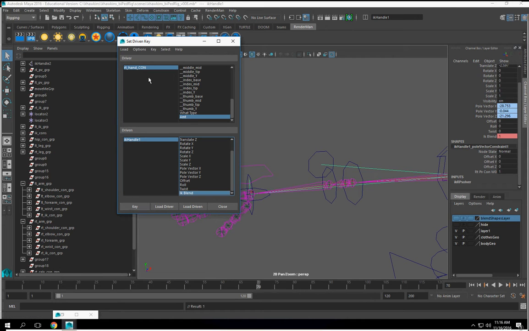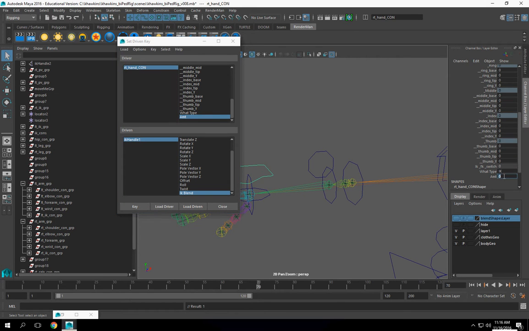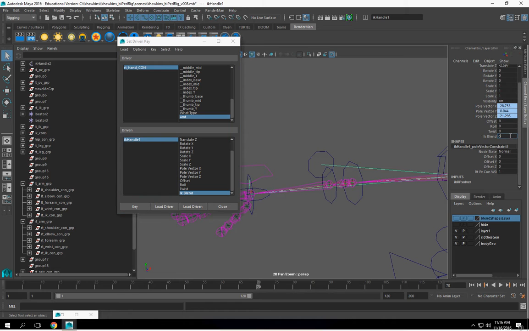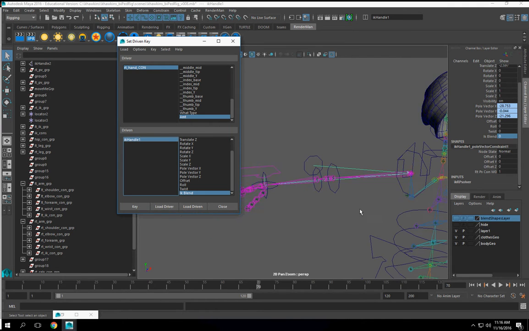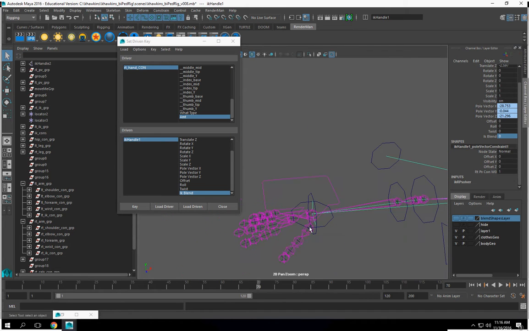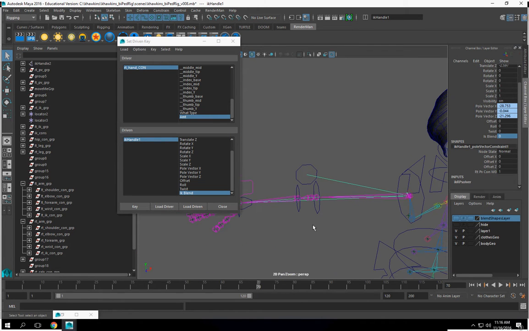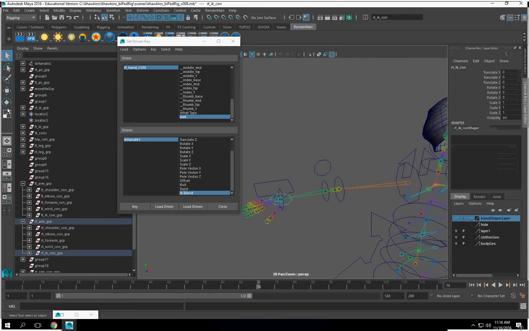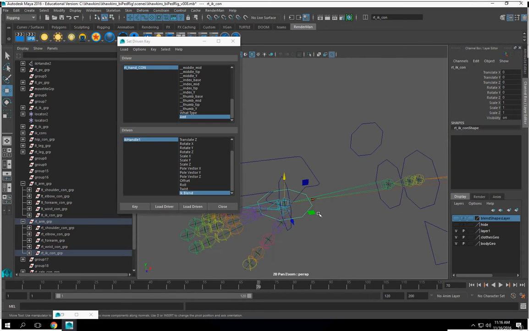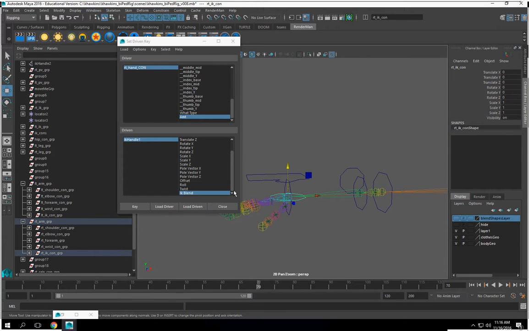Hit key. Then we go here. I change this to 1. Go to my blend, change that to 0, and we hit key. And at this point, my IK shouldn't do anything. And then we go back here.